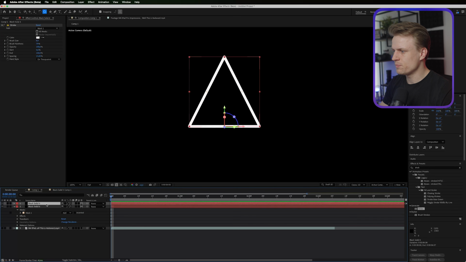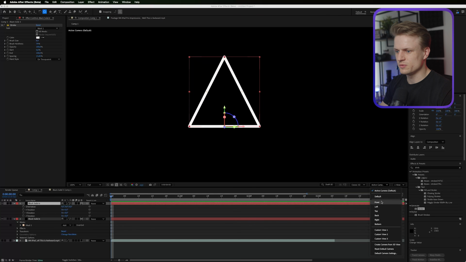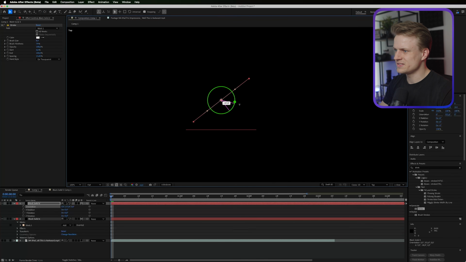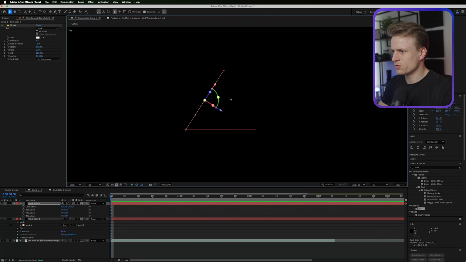Then I'm gonna make it 3D. I'm gonna duplicate it by pressing Command D or Control D on Windows. Then I'm gonna change my camera view to the top camera, and then I'm gonna move this a bit to the back. Make sure that it's set to the normal selection tool. Move it a bit to the back, maybe something like this. Then rotate it, something like this. And then I'm just gonna move it by using the arrow keys and holding shift.